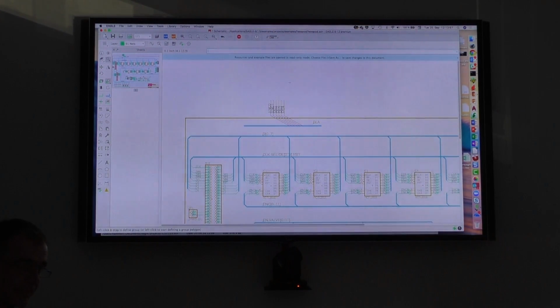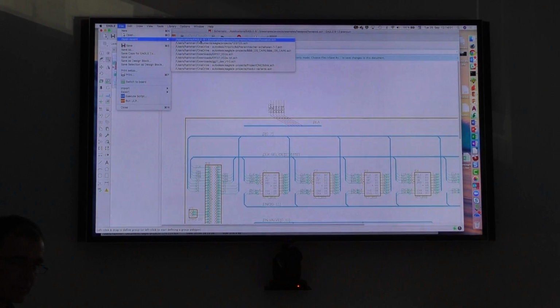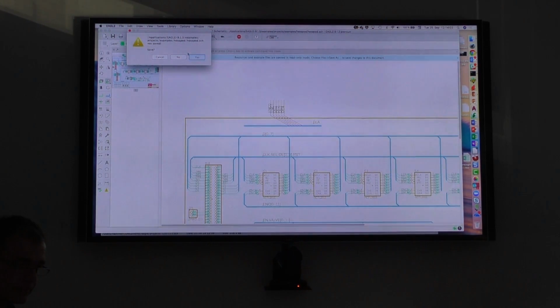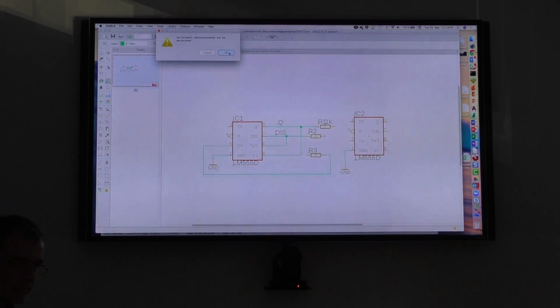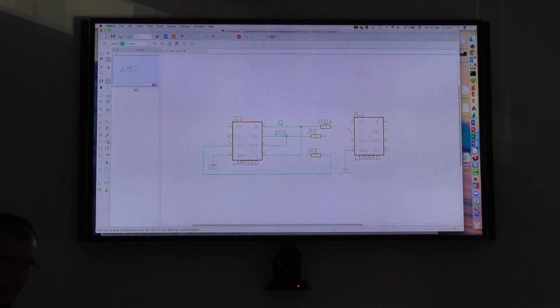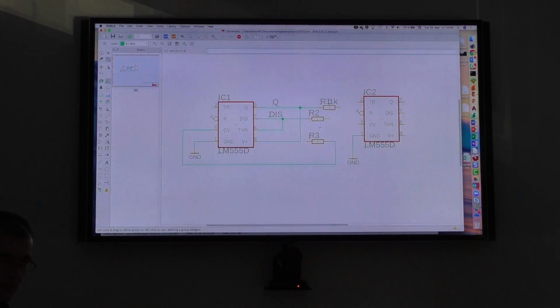Okay. Yes, buses. Then let's go back to our previous schematic. No, don't save this nonsense. Okay, one minute. Next step: create the board. You can do this at any time, even if you have only one component placed, doesn't matter.